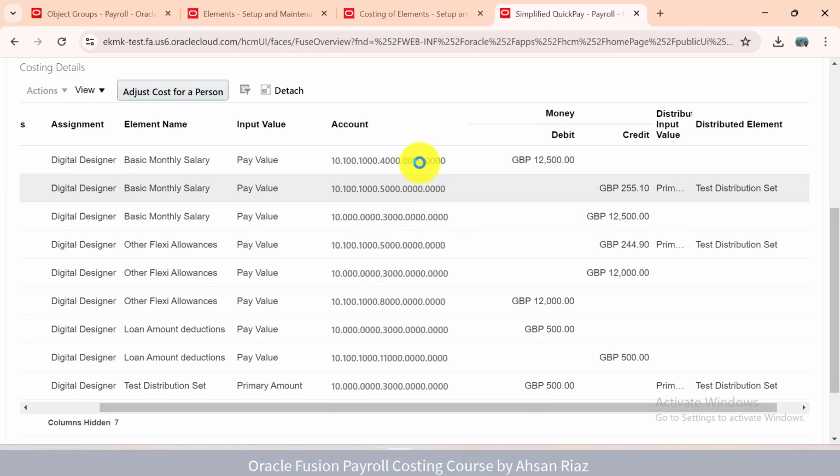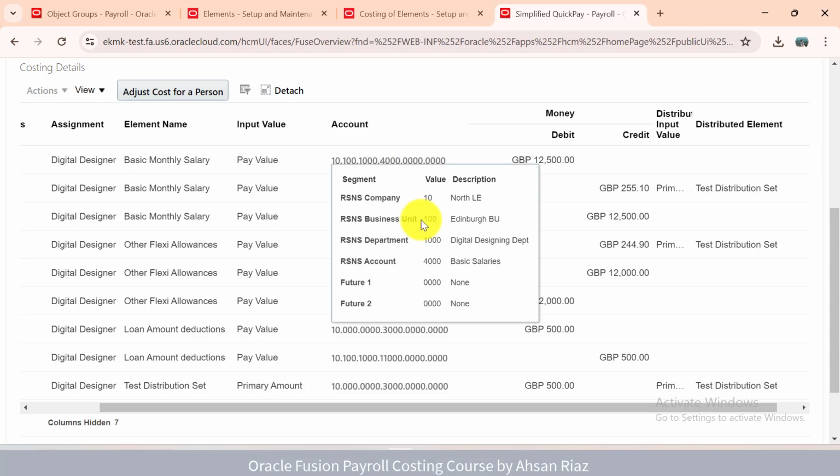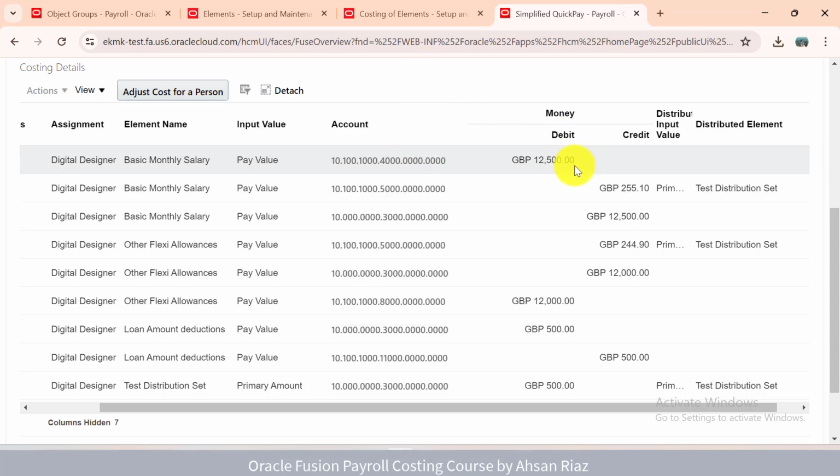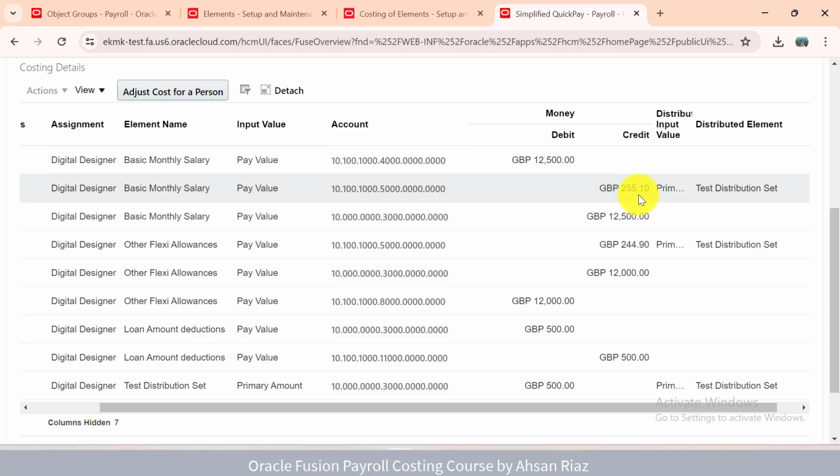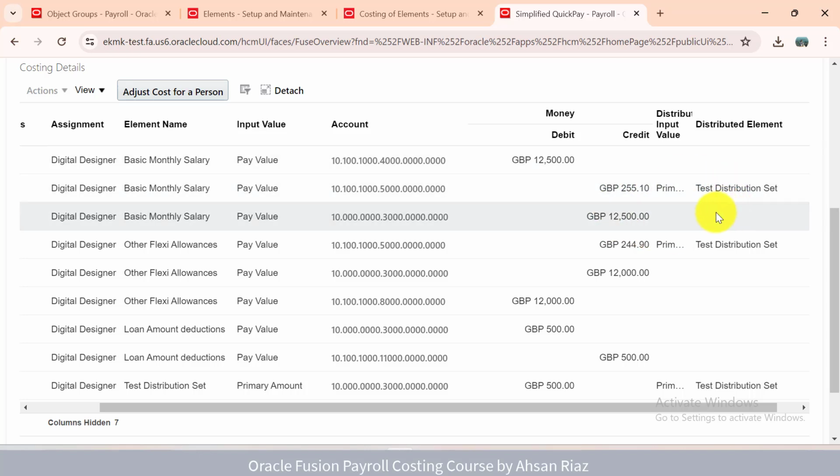This 5,000 came from the costed, and since this is a deduction, in case of deduction, as I explained, the costed segment goes towards the credit side. So out of 500, you can see 500 was the total deduction. So how are 244.9 and 255.1 distributed? This is where the distribution group works. So you remember we assigned the element group, we distributed the costing between basic monthly salary and other flexi allowance.